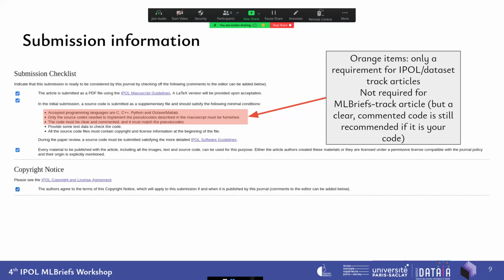The same goes for the code. If it's open source, then you need to cite it accordingly. If it's not open source, check that you have the right to share it. If not, you may need to ask the authors for specific permission to do it.